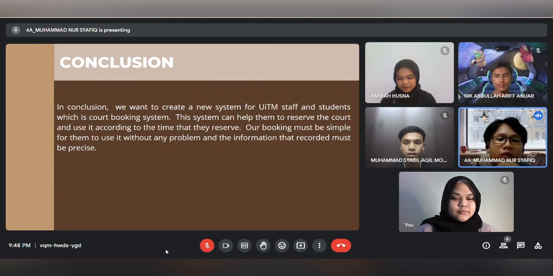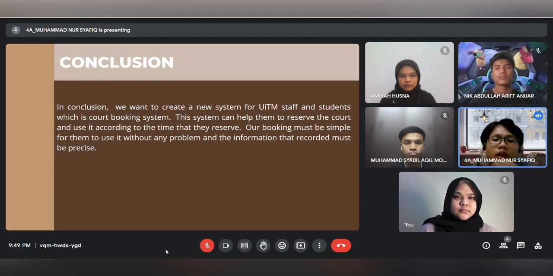So we move on to the conclusion. In conclusion, we want to create a new system for ATM staff and students, which is the court booking system. This system can help them to reserve the court and use it according to the time that they reserve. So when the student and staff make the booking reservation, they need to decide what times and dates they are going to use the court. So next, our booking system must be simple for them to use without any problem, and the information recorded must be precise. This is because we stick to our vision and mission.